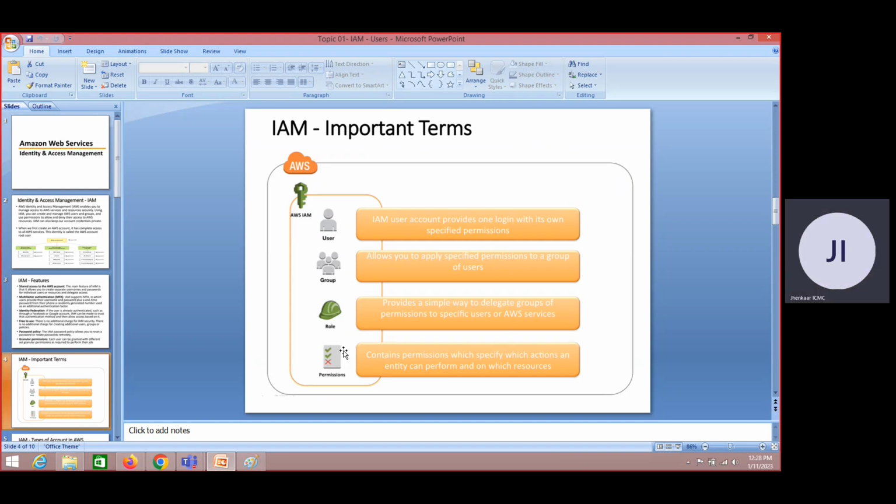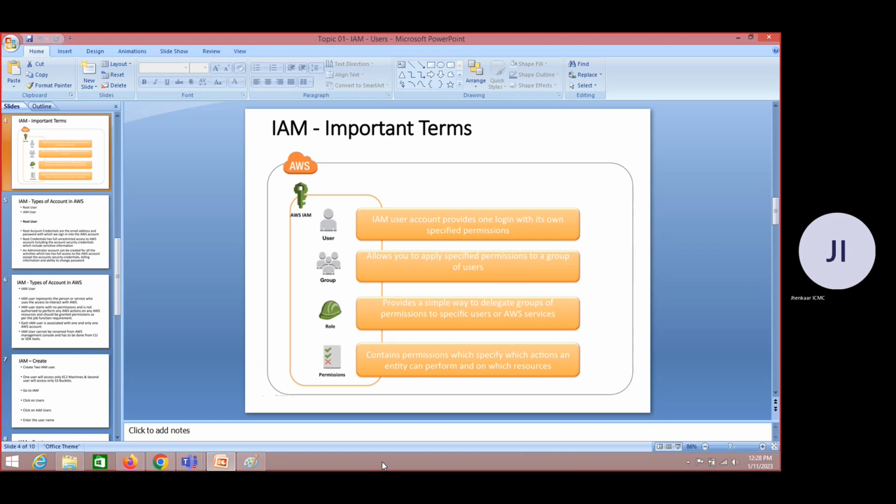Let's look at some important terms. Coming to IAM, we have some important terms: user, group, role, and permission. As discussed, individual users created under the root account are called IAM users. By default, they will not have any permissions, so it's our responsibility to give access to the AWS resources.